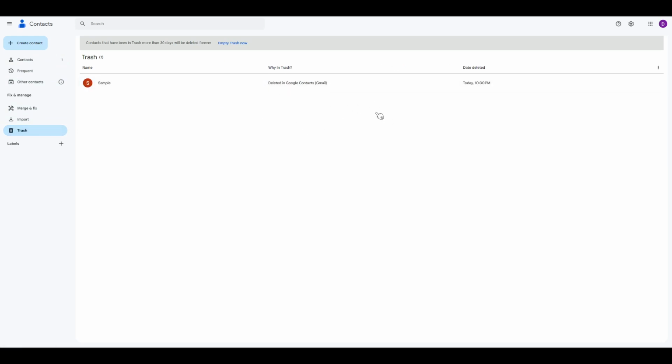Once inside the trash, you'll see a list of contacts that have been recently deleted. It's a bit like the recycle bin on your computer. You can scroll through and view all the contacts stored here. These are the contacts that are still recoverable within the 30-day time frame we discussed earlier.